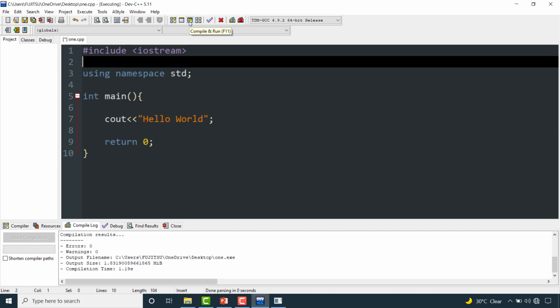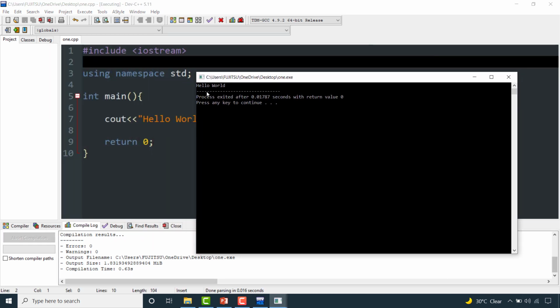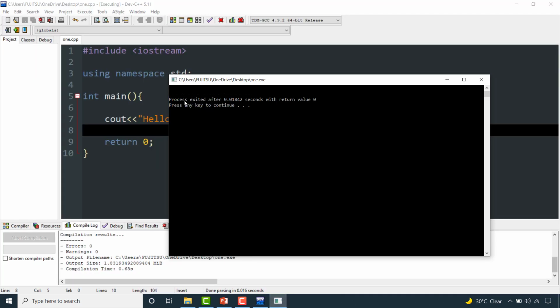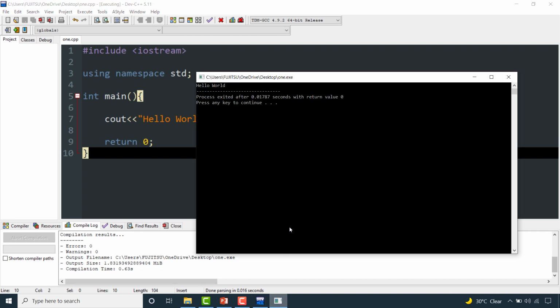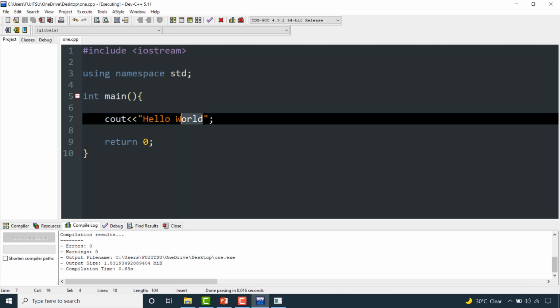You can click here, compile and run. This will compile the program and run it at a time. So it's running, so it has been compiled. This is the result, hello world. We wrote hello world here and it has been printed. This is the old one, this is the new one, hello world. You can write anything between the quotes and it will be printed.